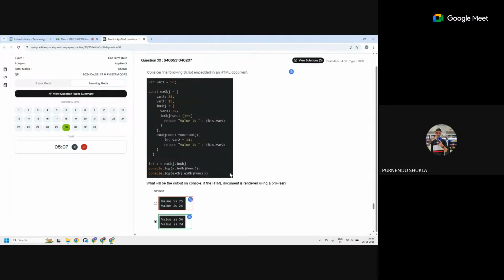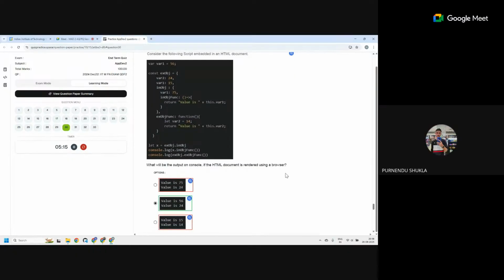What if we have a let there? Then 56, this won't have any value. It will be undefined, right? Yes, sir. Okay, let's take that afterwards. Let's first complete all that.